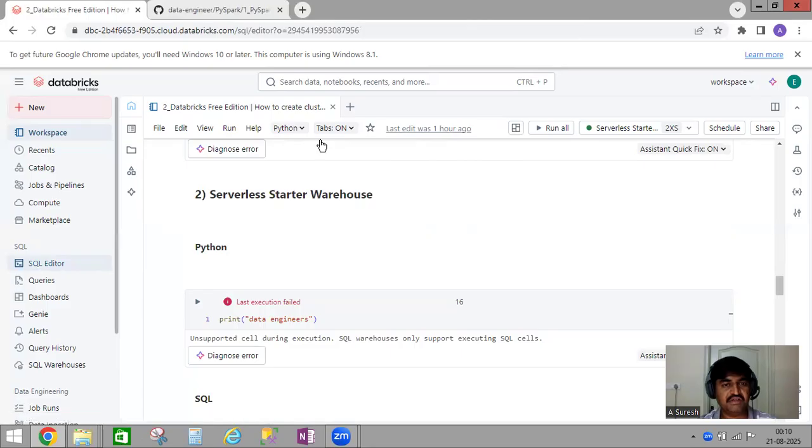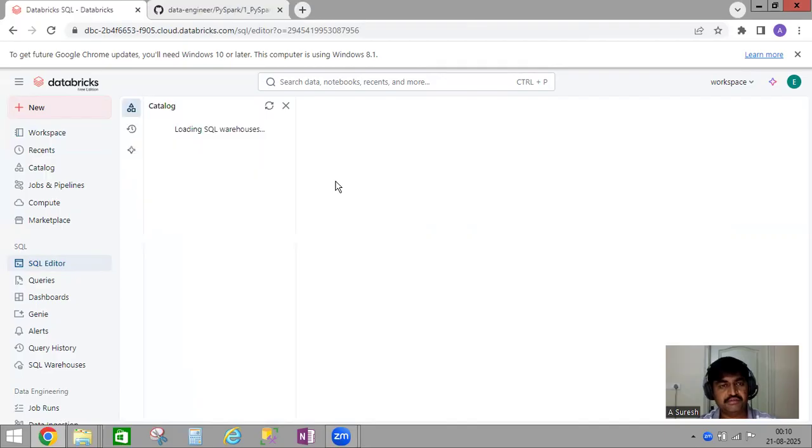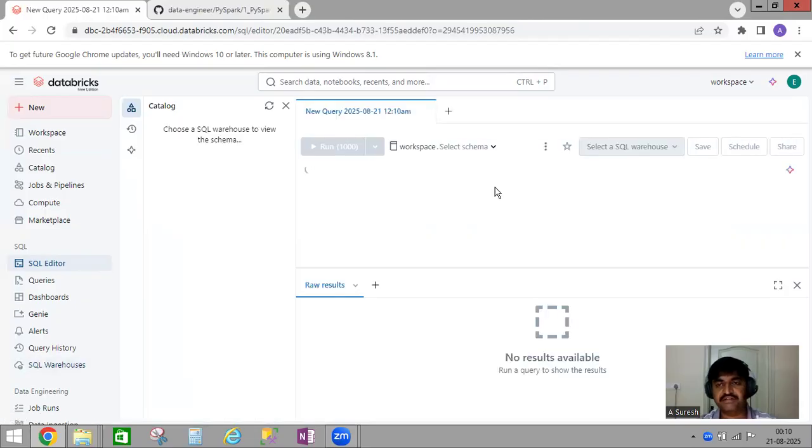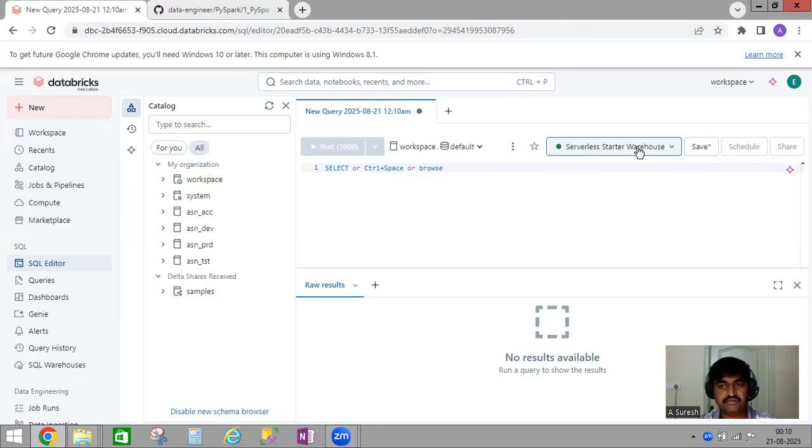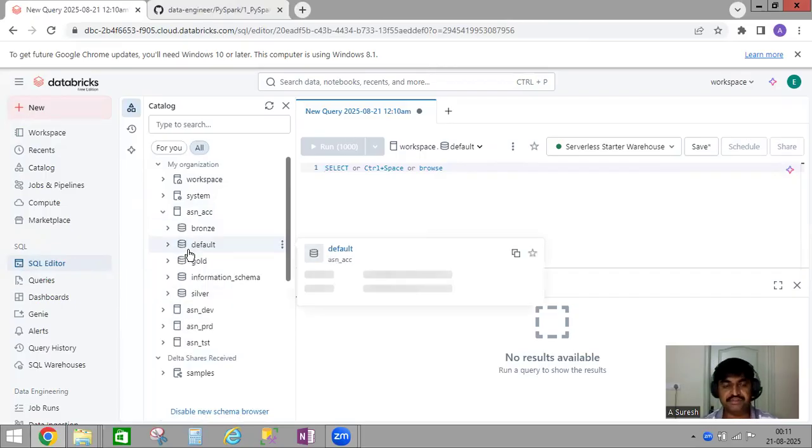If you go to the SQL editor and want to write SQL queries here, you have to connect to this particular cluster. Currently, you can see the serverless starter warehouse is added, and here you can write your queries. On the right-hand side, I already have some tables here. So we'll see how to make use of this.